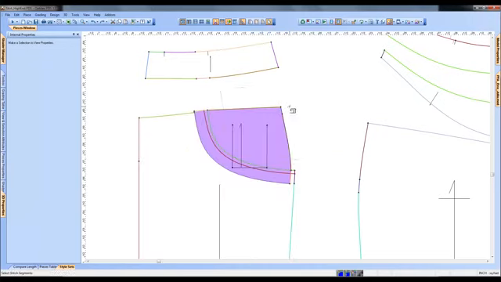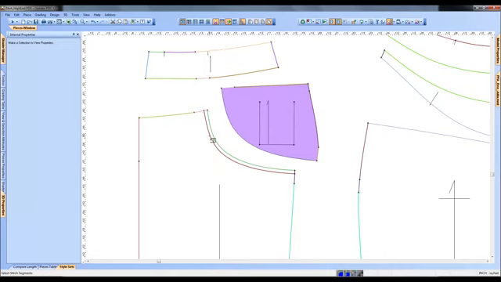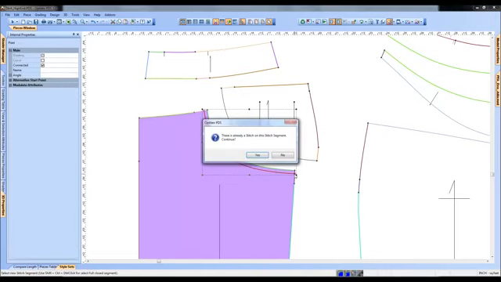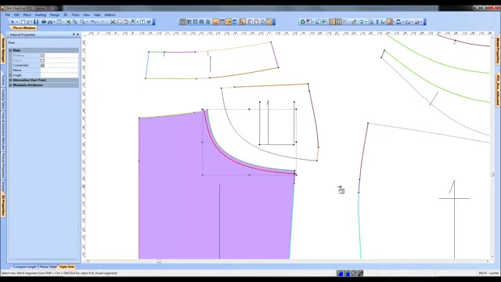If I control click on the internal line first with my stitch tool, then it will definitely stitch that internal line. So control click to stitch an internal line. Okay.